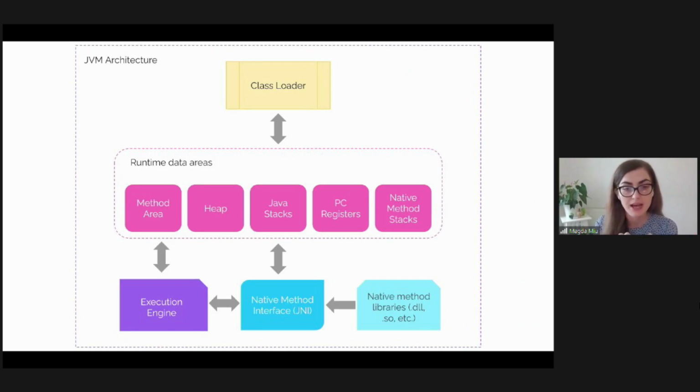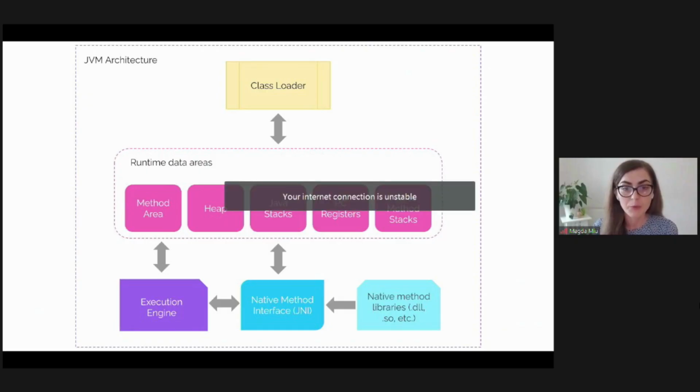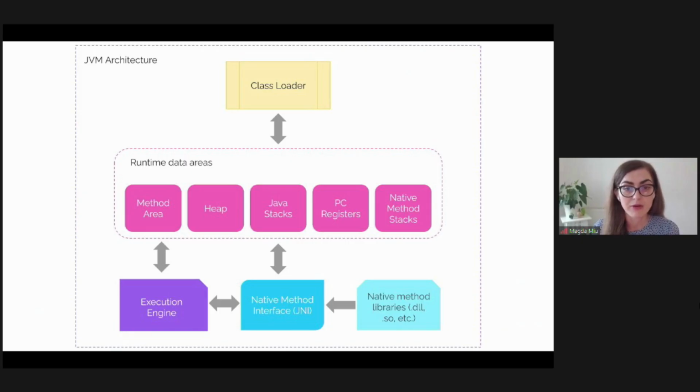And here we have the heap area and the metaspace, where we have anything related to the objects. We have the Java stacks where we have the stack frames corresponding to the current method for each thread. And the program counter registers that contain the pointers to the next instructions to be executed per thread. And usually they could also contain pointers to the native method stacks area.